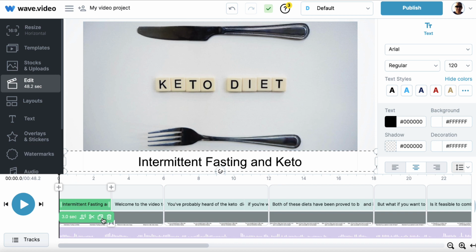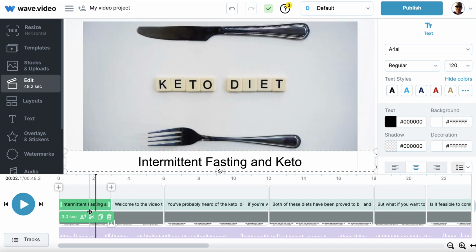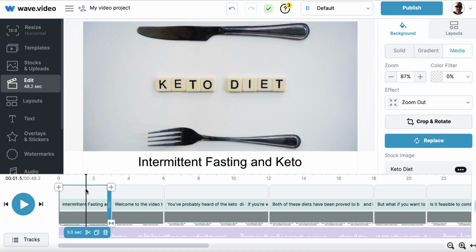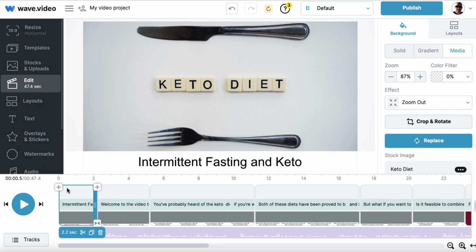Now you can see here, if we look at the audio, let's just press play and listen. Intermittent fasting and keto. So we can see the little gap where I kind of pause between sentences. So obviously I don't want this slide to continue into the next bit of audio. So what you want to do is click in this grey area here. Don't click in the text box, click in the grey area so it becomes blue, and then just drag this here. Now let's play again from the start.